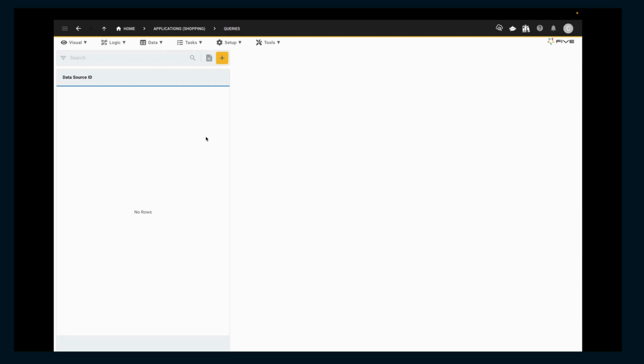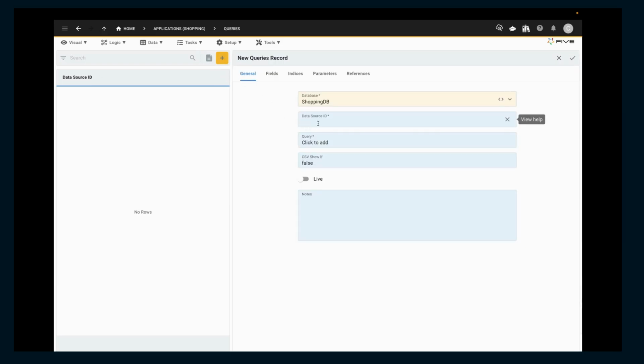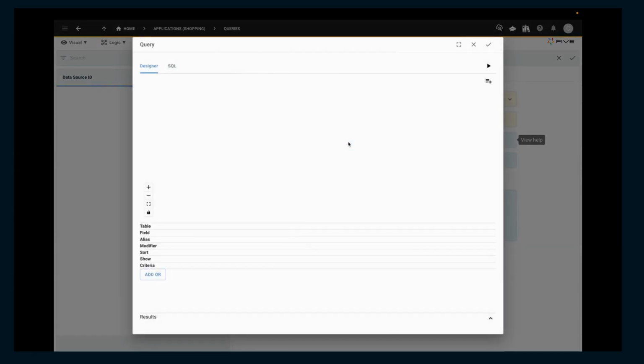We have two ways you can add a query in Five. The first is by using our Query Designer. To begin with, click the Add Item button and give your query a name. To open the designer, click in the Query field. To add tables into the designer, click the Add Table button and select your tables.